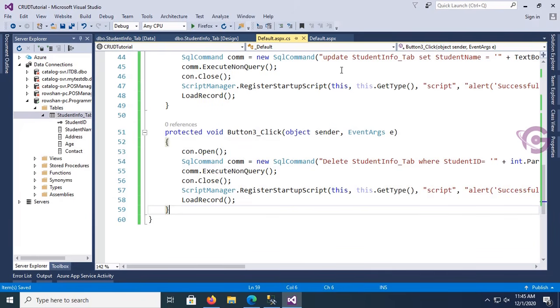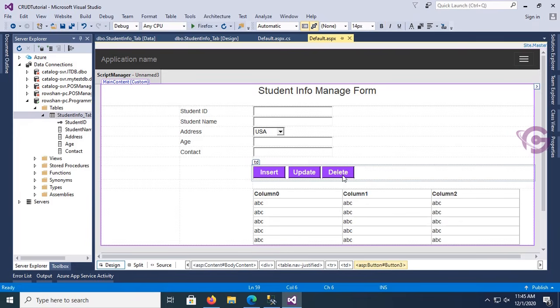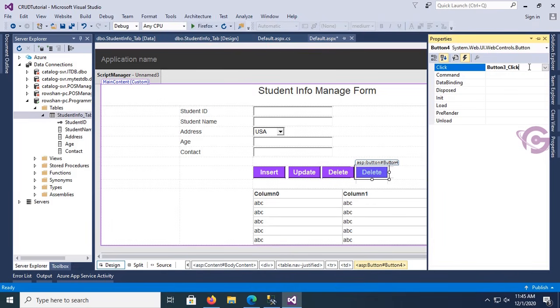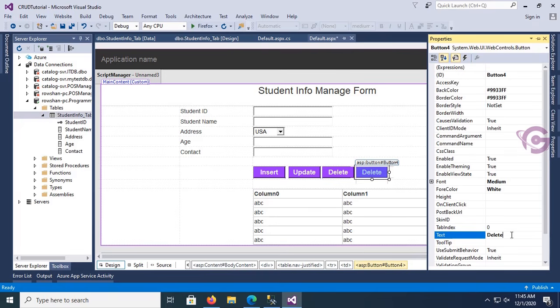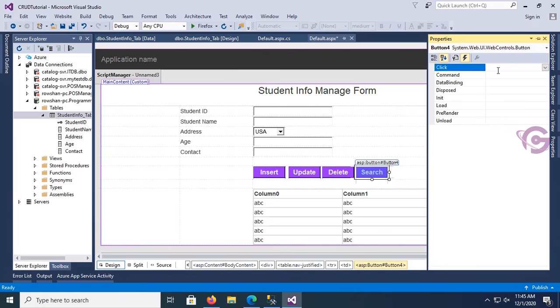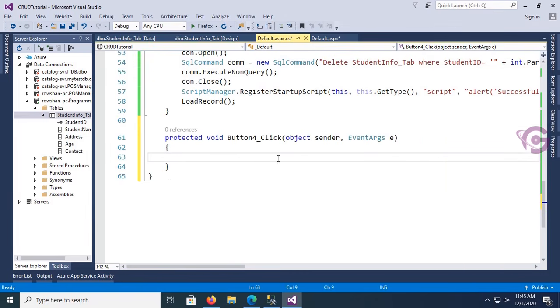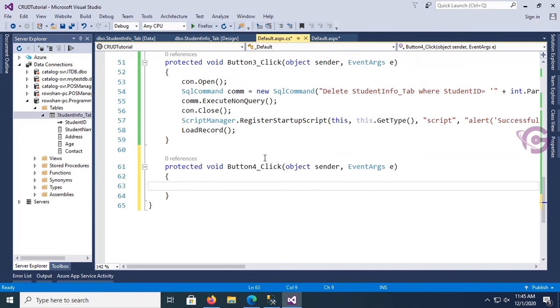Okay, now add a button control to perform the charts operation. So change the text of this button to charts. Remove the event, it will be a new click event, and the text will be charts. Okay, now double click on the click. Yes.